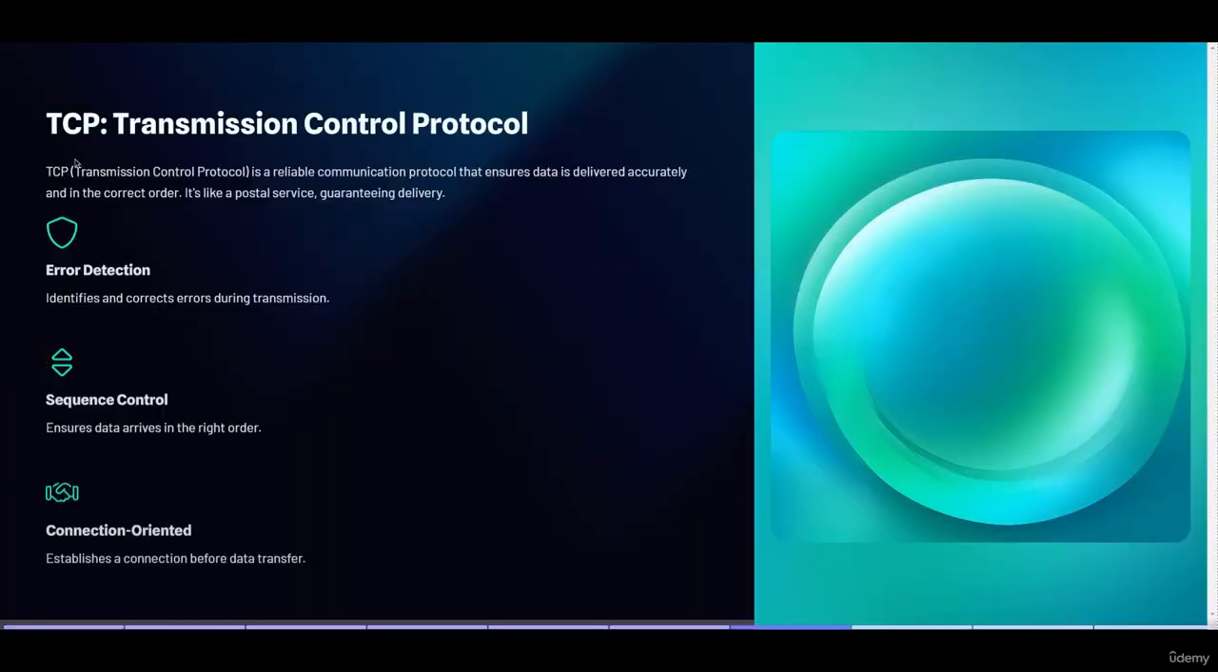Let's discuss TCP. This is Transmission Control Protocol, and this is widely used in today's world. It is a reliable communication protocol that ensures data is delivered accurately and in the correct order. I'm going to stress the fact that it is delivered accurately and in correct order, as when we discuss UDP, there is quite a difference between these. It's like a postal service guaranteeing delivery.